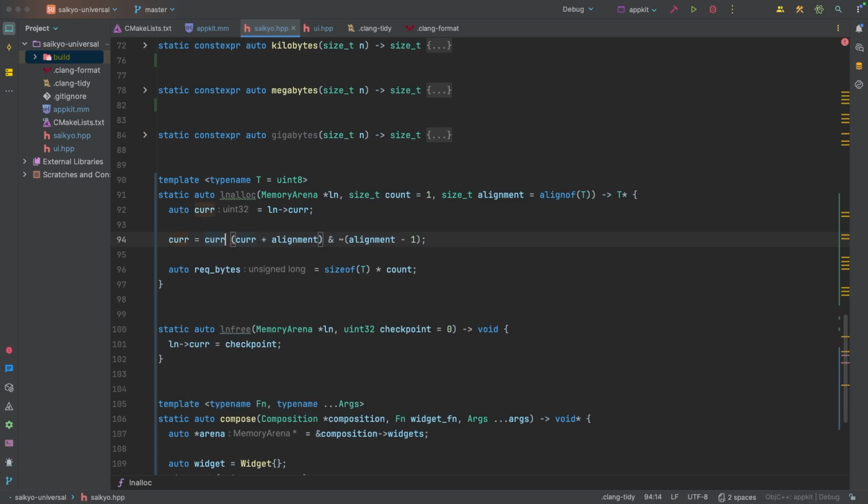Unless current ANDed with alignment equals 0, then it will just be current. So this probably looks like a soup of just weird random bit twiddling stuff. Sorry, it's this way. So what is this doing? What is this doing? Let's start with this first expression.